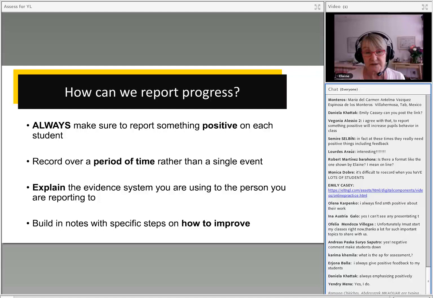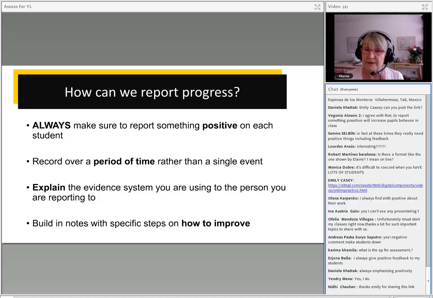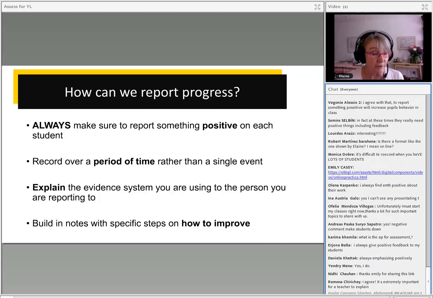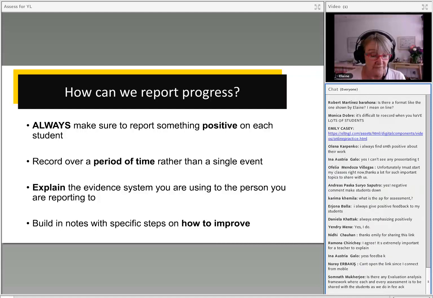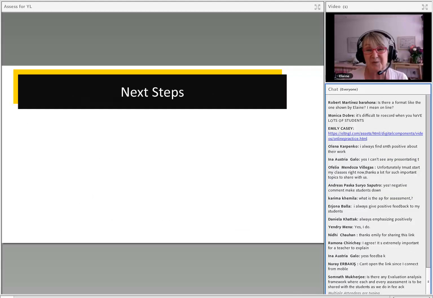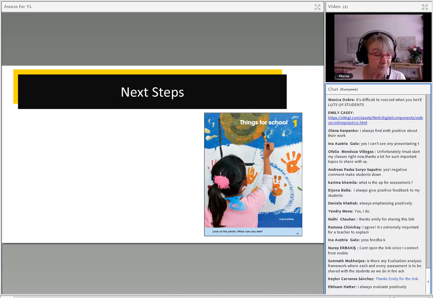And remember also, you want to build in notes with specific steps of how to improve. Maybe not at every point that you assess, but at some points you're going to stop and you'd say, how do we improve? So just to summarize what we've gone through today, what are the next steps?